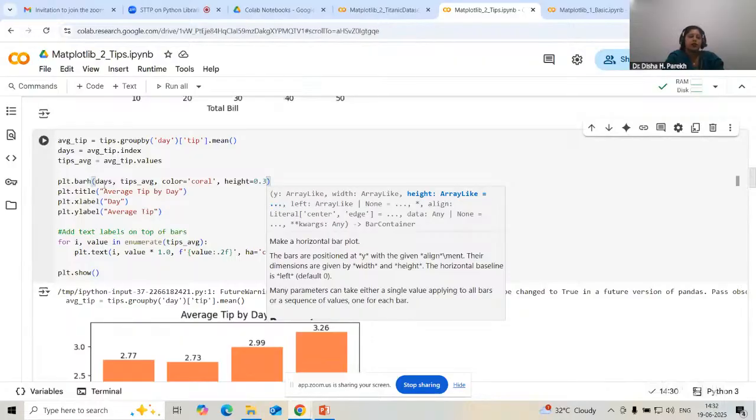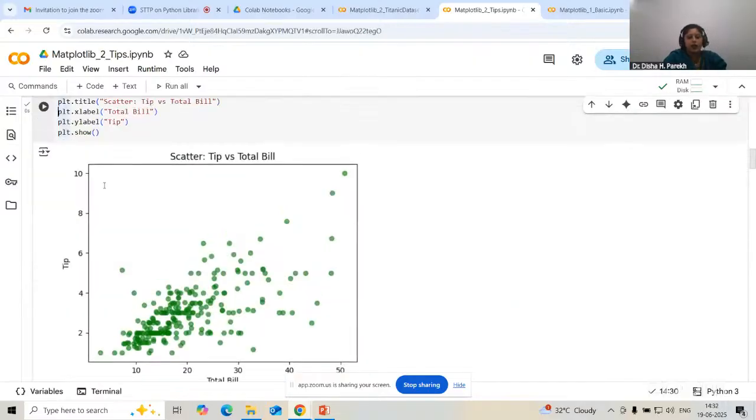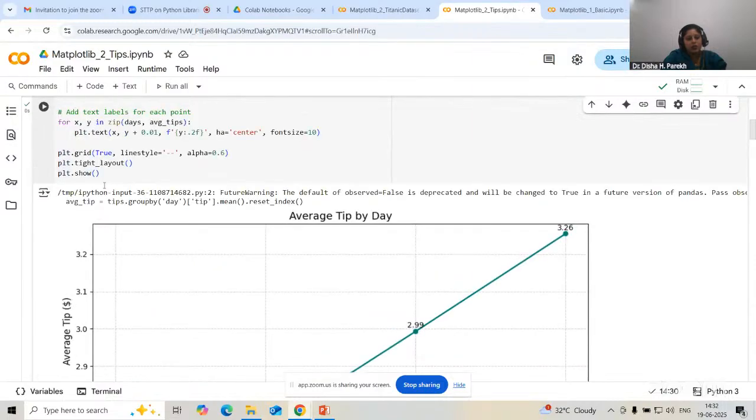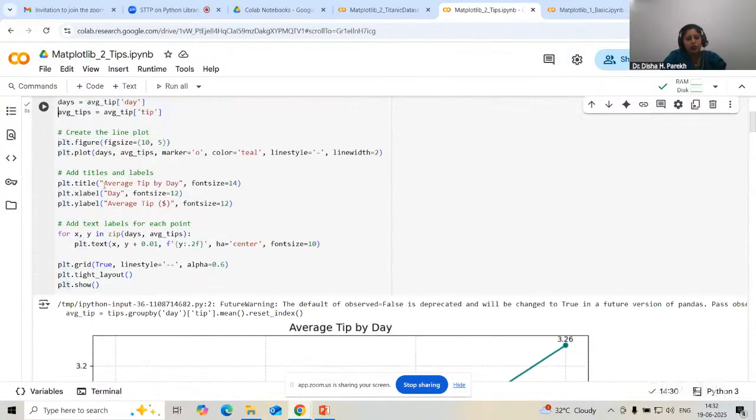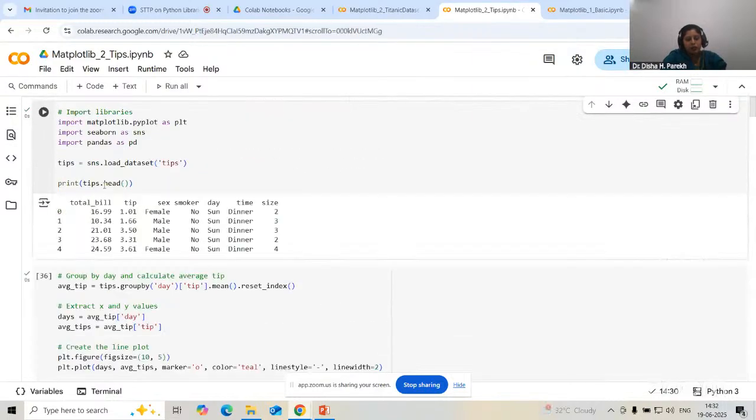I guess we would have done it, right? And yeah, that's it from my end today. All right, I'll just revise what we have done the entire day. Matplotlib is a library which is helping you in data visualization. All right, and we started with what is visualization eventually.